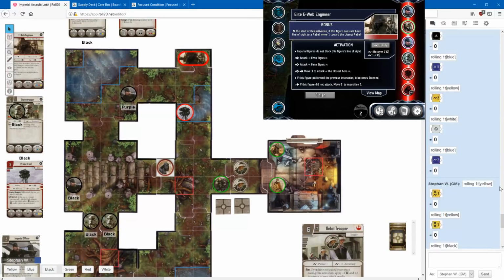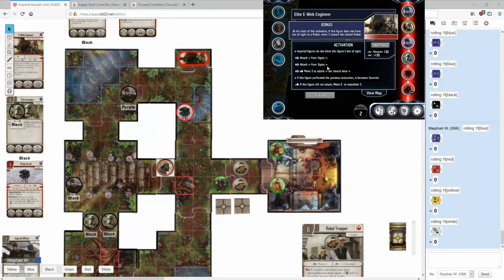And now, whoops. This is skipped because he cannot attack anyone else. This is also skipped because this would be a double action. He only has 1 action left. And this is also perform the prisoner. It becomes stunned.